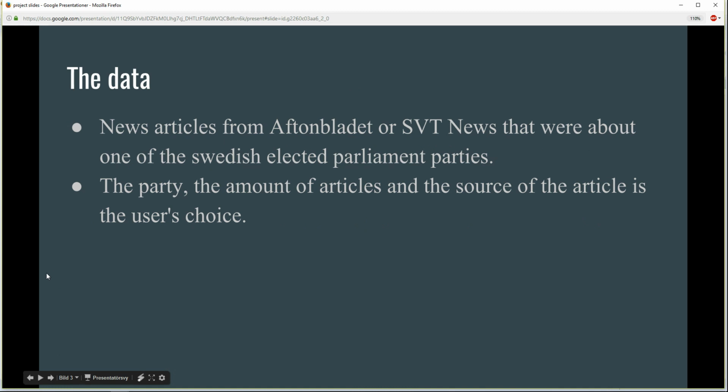So the data. It's news articles from Aftonbladet, and the articles have to be about one of the Swedish elected parliament parties. The parties, the amount of articles and also the source of the articles are decided by the user that is using the program.